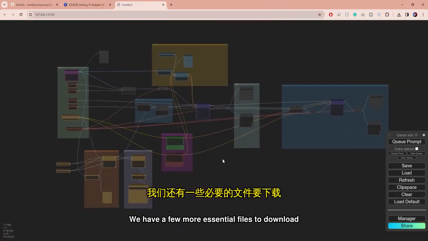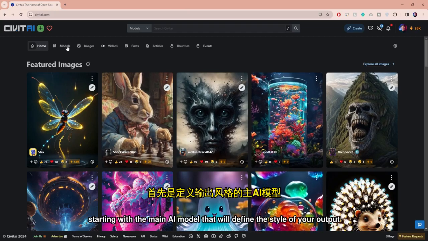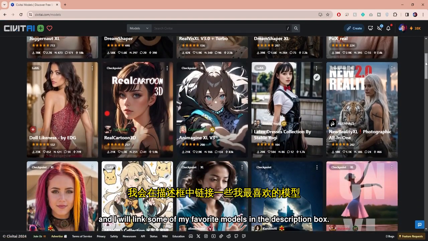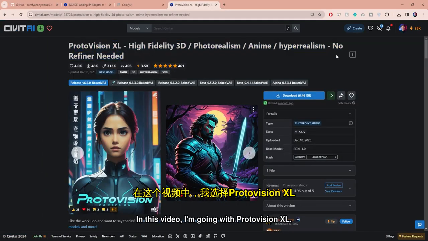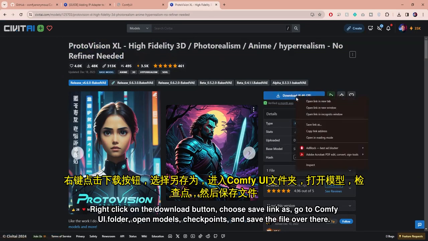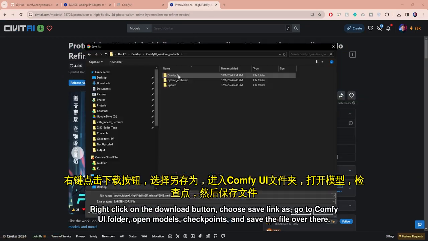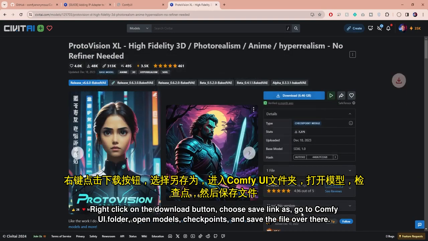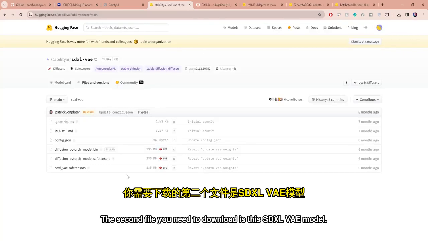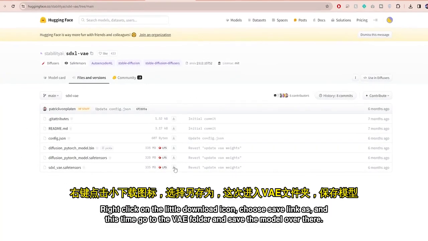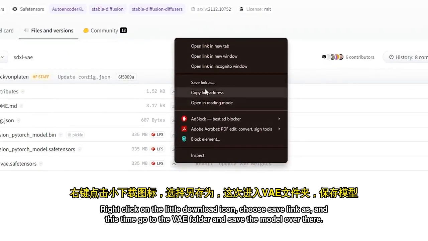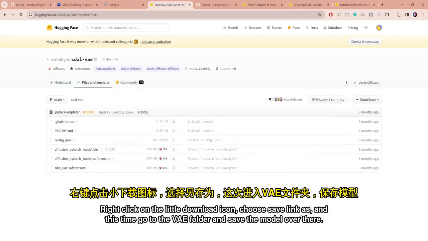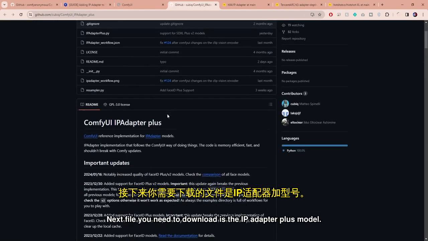We have a few more essential files to download, starting with the main AI model that will define the style of your output, and I will link some of my favorite models in the description box. In this video, I'm going with ProtoVision XL. Right-click on the download button, choose Save Link As, go to Comfy UI folder, open Models, Checkpoints, and save the file over there. The second file you need to download is this SDXL VAE model. Right-click on the little download icon, choose Save Link As, and this time go to the VAE folder and save the model over there.